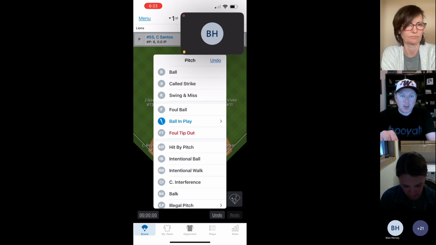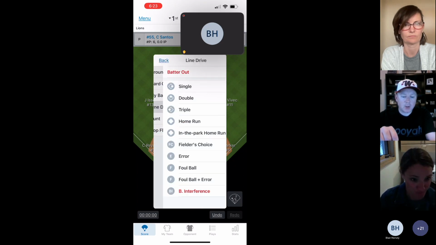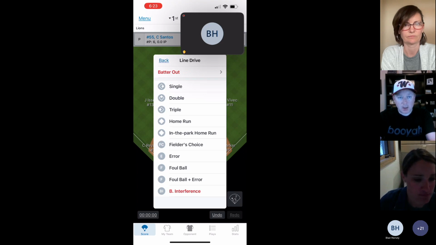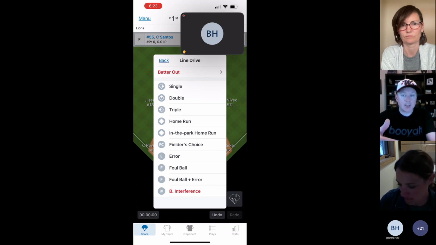If you were scoring that, it would look something like this. Ball in play, line drive. So in this scenario, it gets a little backwards, right? Because it's a double play. Well, the first guy that got out was the lead runner, but it's not going to ask you that. It's going to ask, did the batter get out? Yeah, the batter got out.